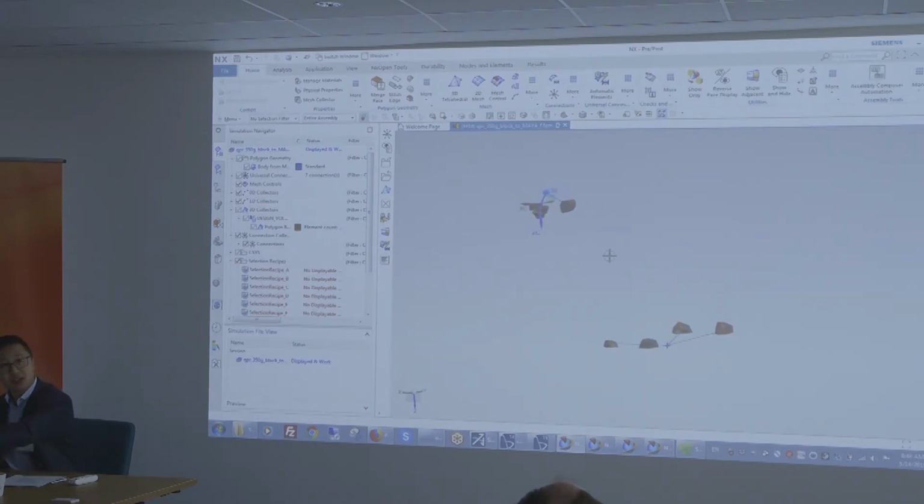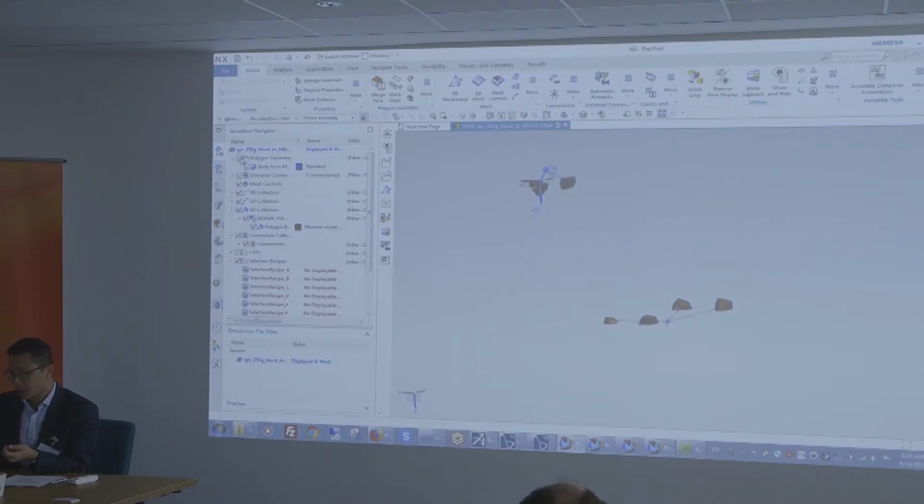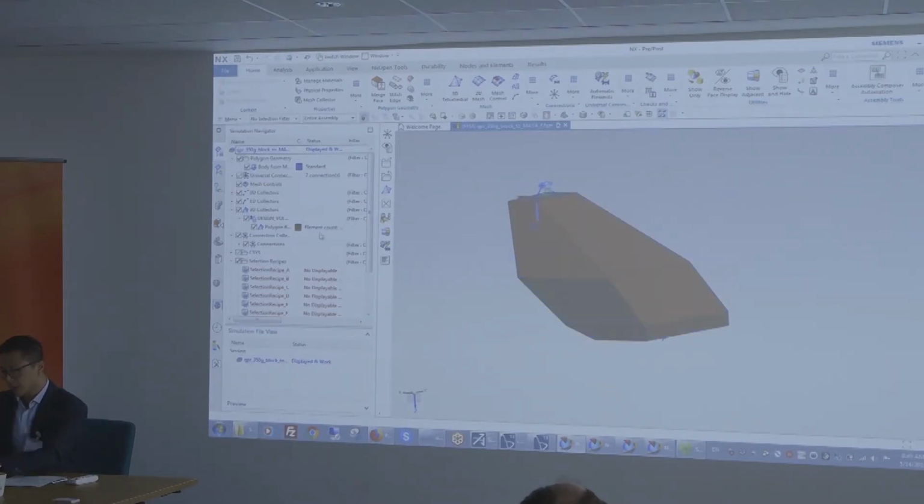And why am I doing this? When I'm going to run my topology optimization, what I'm essentially doing is trimming material from the body up to a point where I minimize the mass. But I need to keep the material where I have connections. So this is why I'm doing this. So that's my mesh.